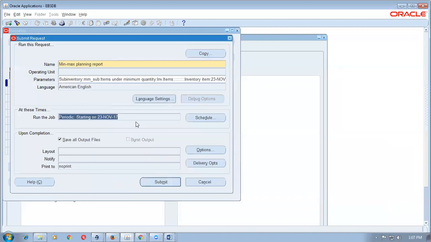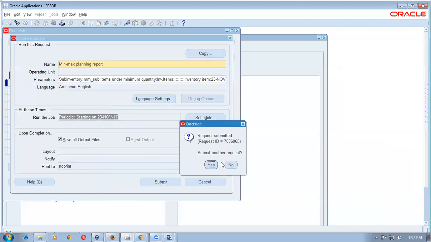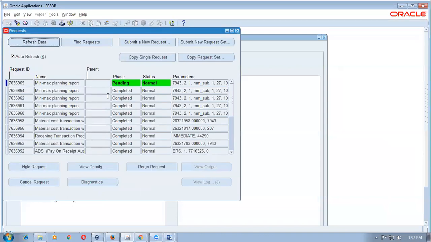So I have now scheduled this concurrent. Fine, click on submit now. So this will be running on a periodic basis. Click on OK. Submit the concurrent. Fine, I will say submit another request, no. Fine, click on it now. So it is now going to run. Once it is completed, it will have a pending scheduled concurrent with me. Once that is completed, the next concurrent is pending.